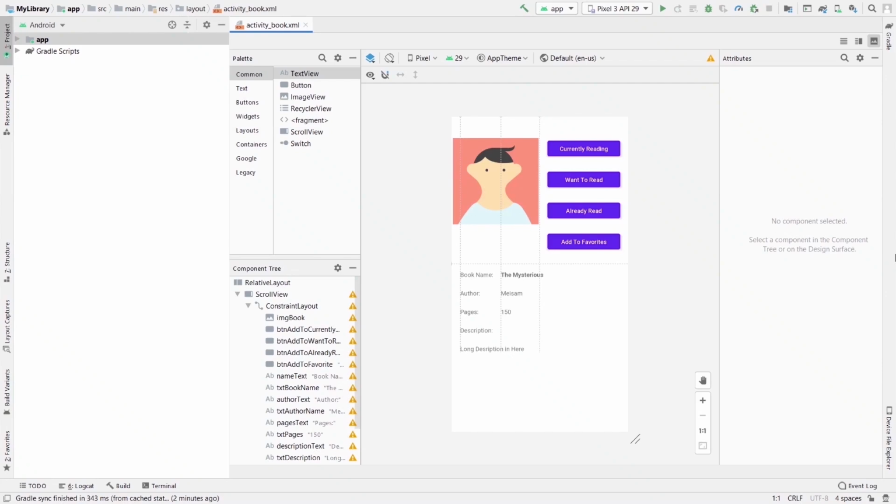In this video, we are going to write the logic for these buttons. We are going to add our books to different categories by clicking on each one of these buttons. But before I do that, I need a data storage to save these books to different lists.